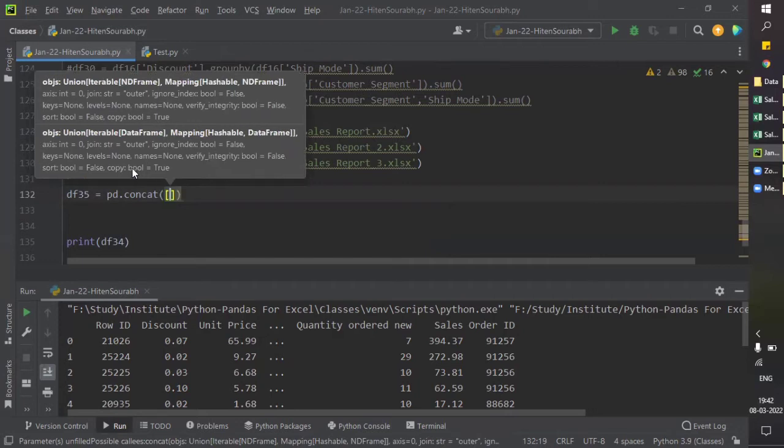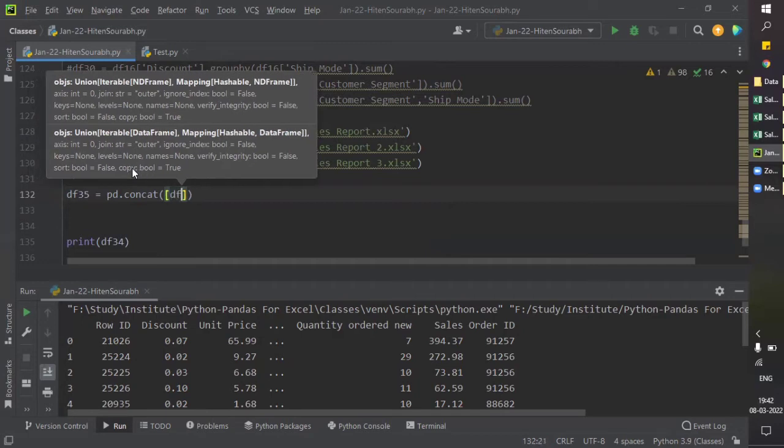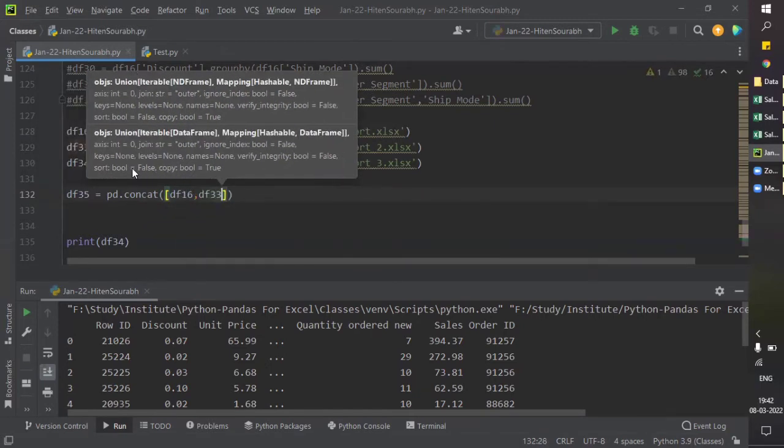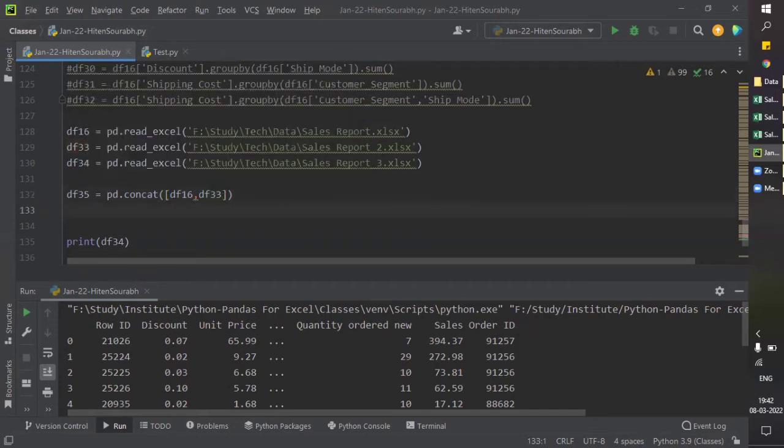We need to provide the data frames within square brackets, which means we need to provide them in a list. If you have seen my prior videos, I have explained how to write a list. So df16, comma, df33. Let's first merge these two. This is a simple concat. It will do a kind of union. It will have all the columns and all the data. Okay, so let's run this.